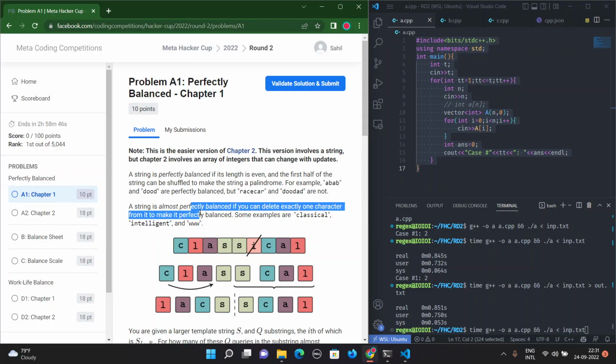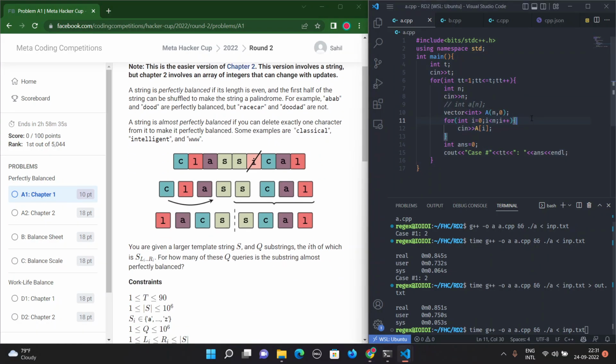A string is almost perfectly balanced if you can delete exactly one character from it to make it perfectly balanced. Okay. So deleting one character means going from odd to even, plus could mean actually making that string, right?